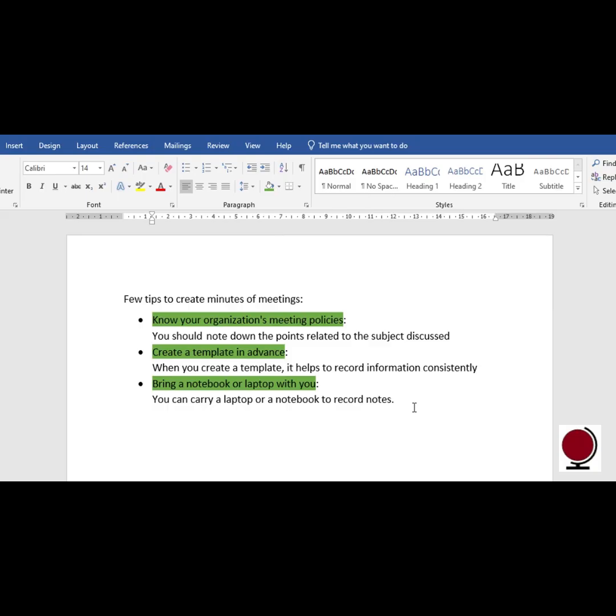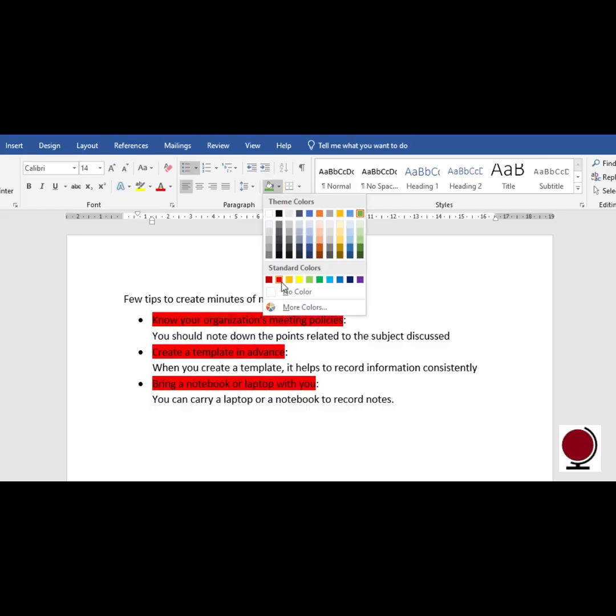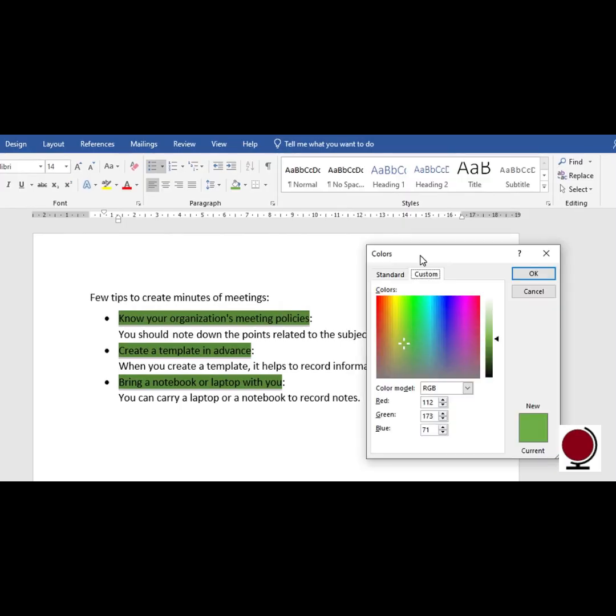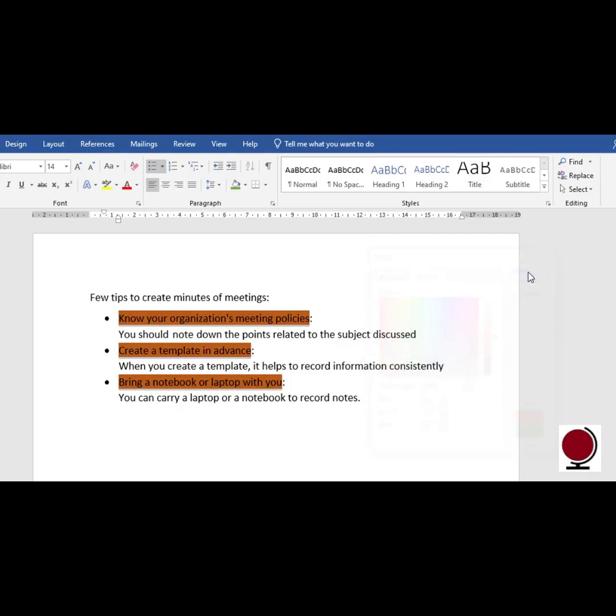Note that the standard color does not change when you change the theme color of a document. To use a color that is not a theme color, you can choose from the colors under Standard Colors. To choose a specific shade, you can click on More Colors from the menu. To specify a color of your choice, you can enter a value for red, green, and blue under the Custom tab in the Colors dialog box.